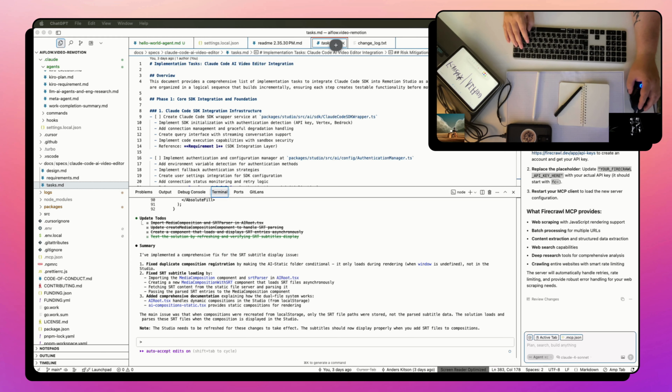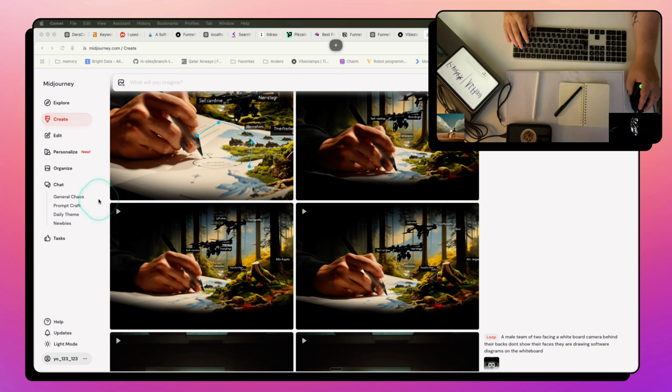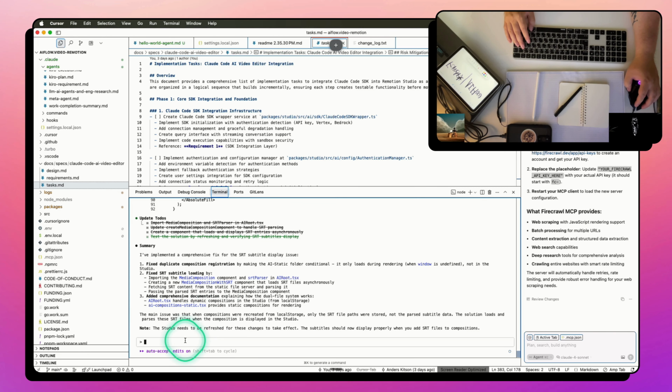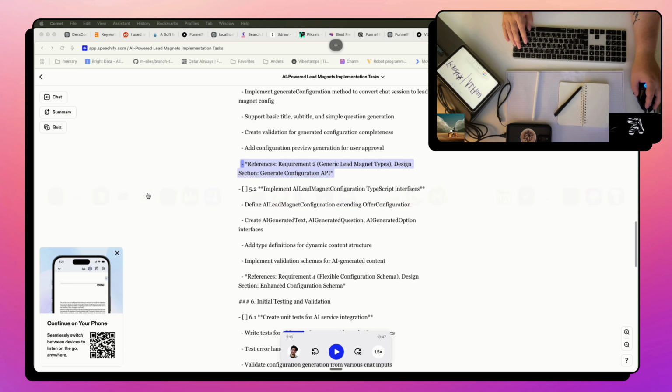Okay, so let's check in on the video player. What do we want to do next with it? Let's just ask it what's next up in the task. So what is next up in the Claude Code AI video editor tab? And let's check in. Funnel fix is still going, doing task 4 and 5 of phase 1. It's interesting that it bounced around like that.